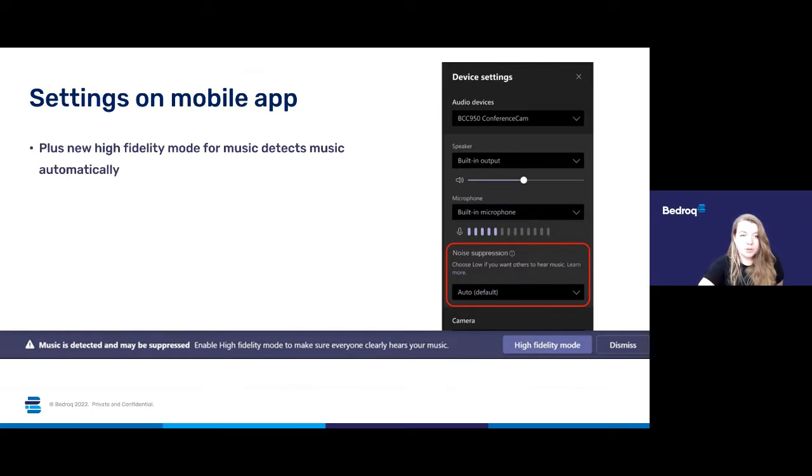You can also choose your noise suppression settings in the Teams mobile app. So to do this, just select more options in your meeting controls and select device settings, and you'll get exactly the same menu. Under noise suppression, just select an option from that: auto, high, low or off.